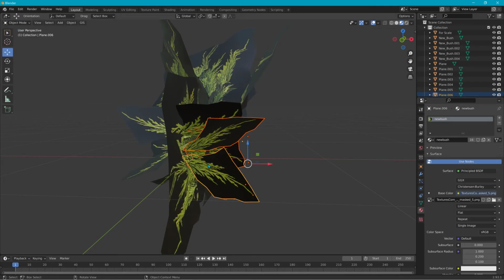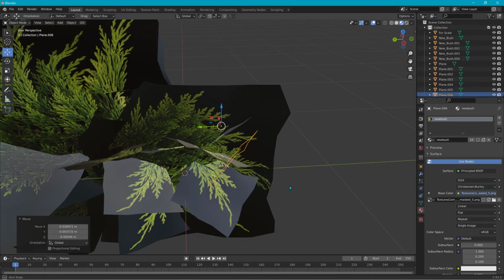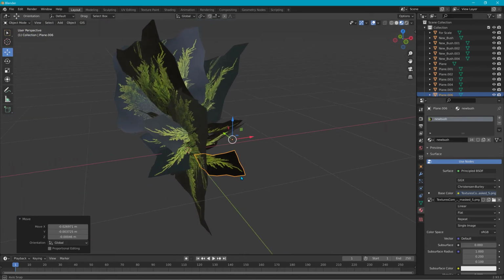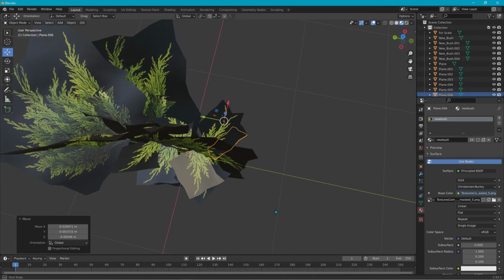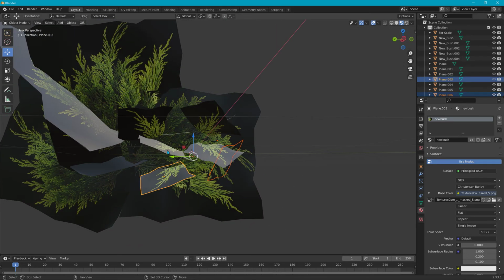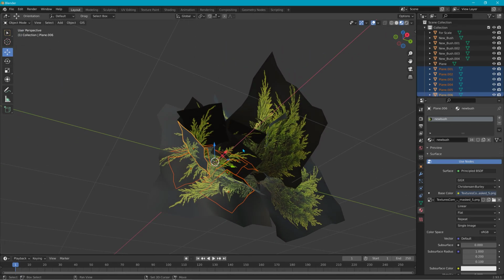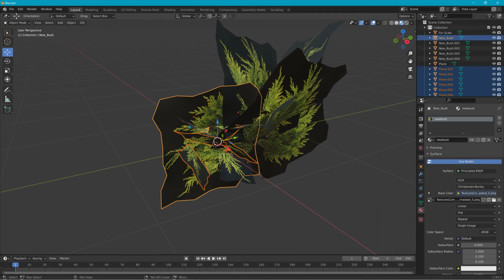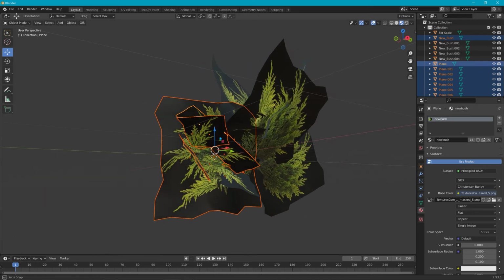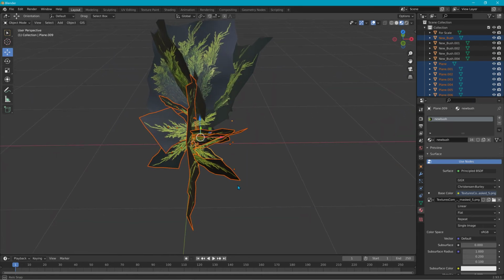Alright, now object mode. Now really what I could have done, and I didn't think about it, I could just select all these that I just created. Let's do that. That'll be even quicker. I'll just select them all. And I'll pick that big one also. And duplicate them.